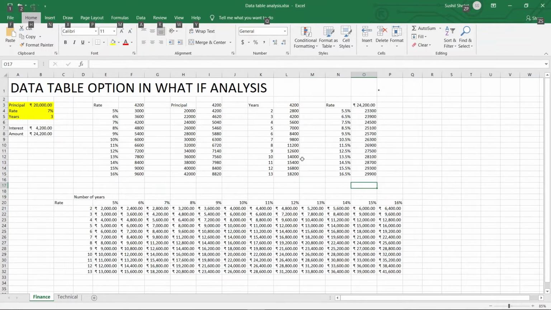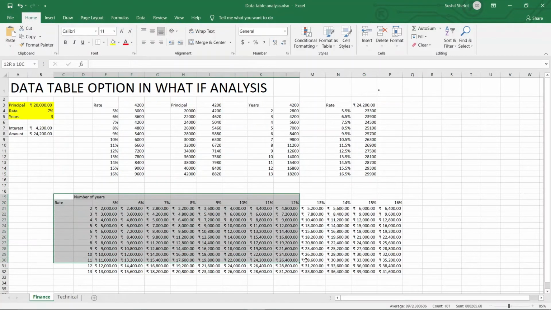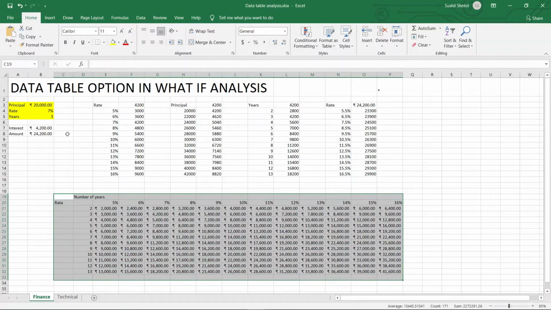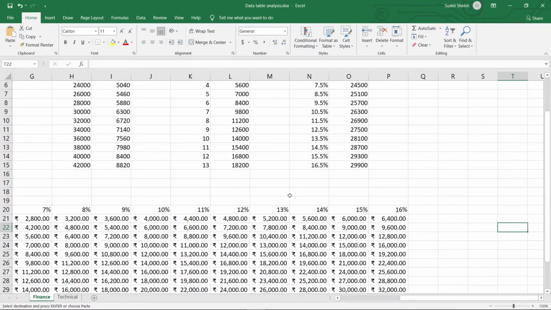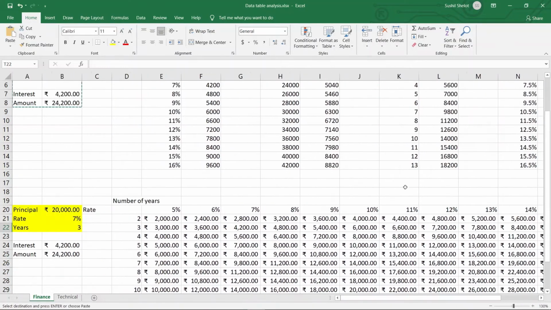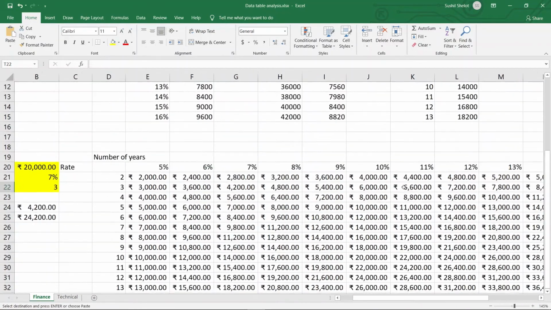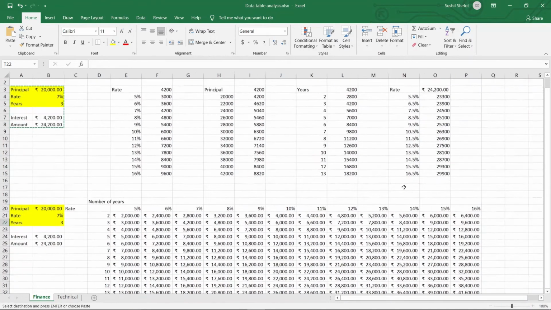Now let me explain how a two variable data table can be prepared. So let us go to this portion of the Excel file here. I'll just copy these cells closer to these ones so that it becomes easy for me to explain how to use them. Fine. So now let me zoom on to this side of the Excel file and let me explain how a two variable data table can be made.